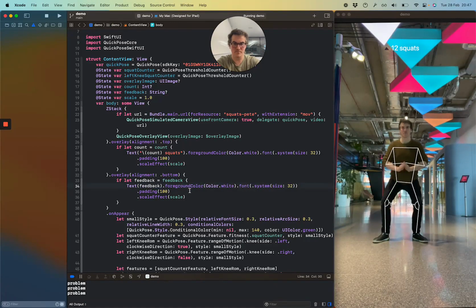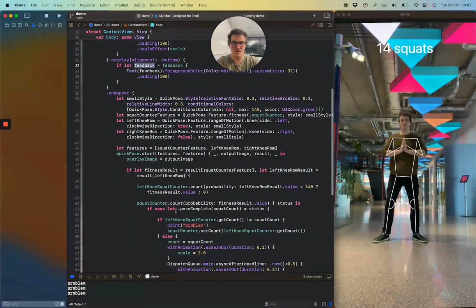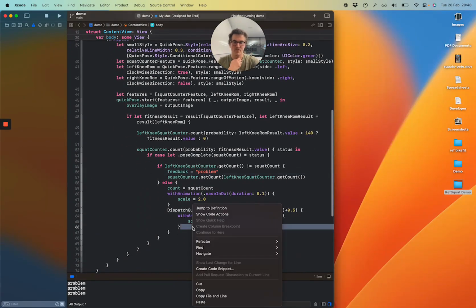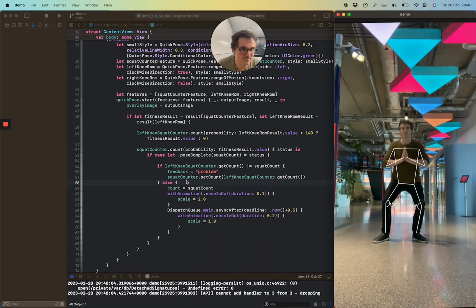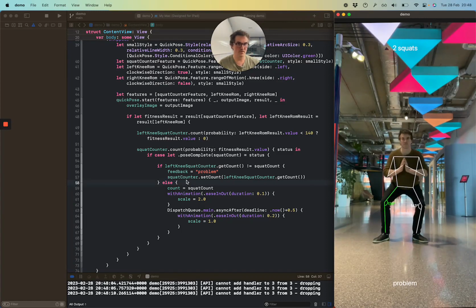There we go. Same as before, super big. We're going to take off the scale effects, that might be quite annoying. And then when we get to here, we're just going to print the word problem for now. Like I said, I'm not a physio, this is about as detailed as I go. Problem, perfect. Right, okay.